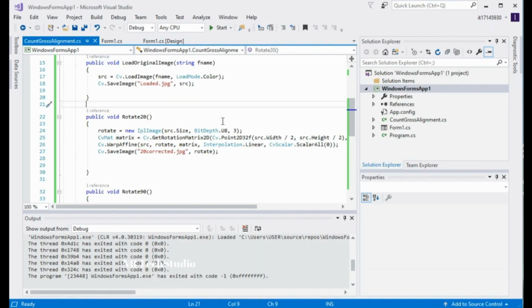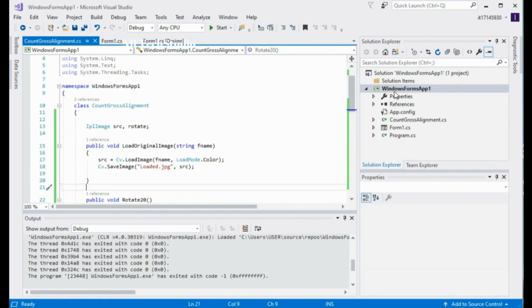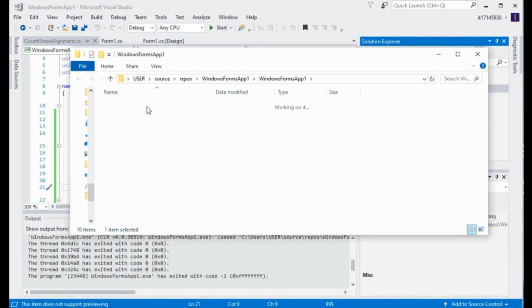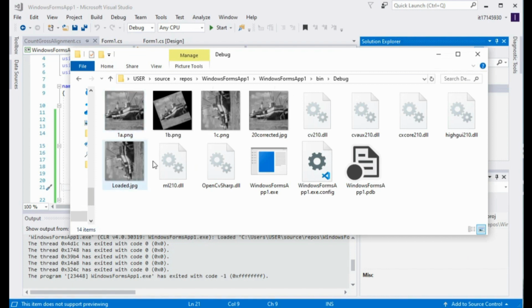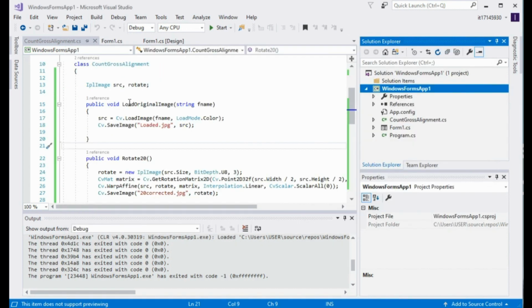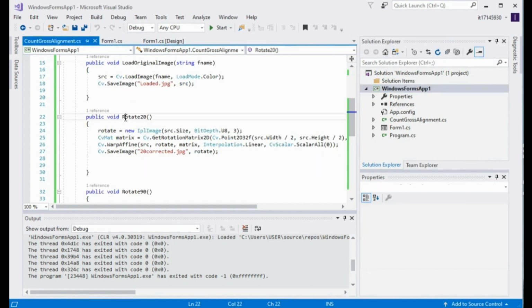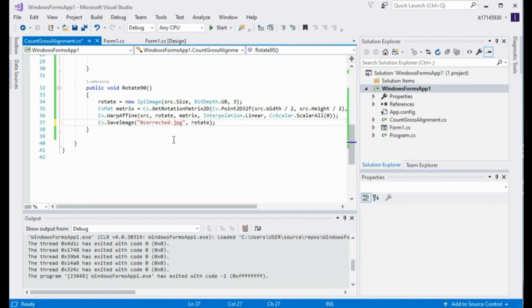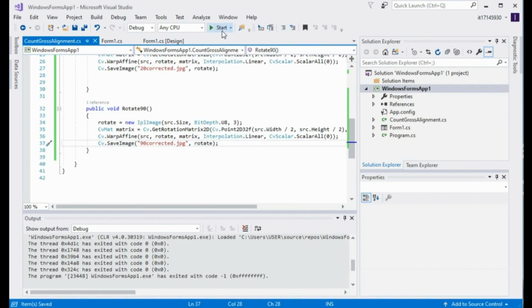First, we will check the debug folder for the saved image. Open the project folder, then the debug folder, and check whether it's saved or not. Under the debug folder, only the 20 character .jpg is saved. If the 90 character image were saved, it should also be there under that name. Okay, we didn't save the name 90 character. I forgot to change the name of the 90 character image. Save the project and run again.